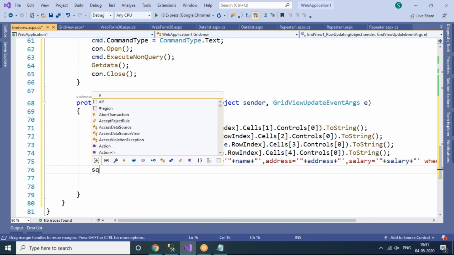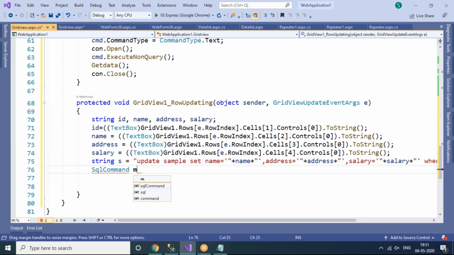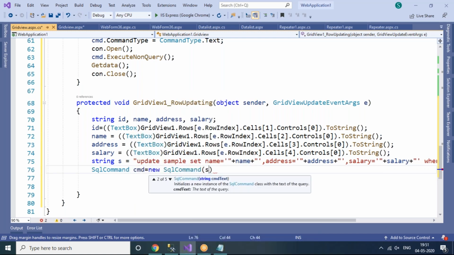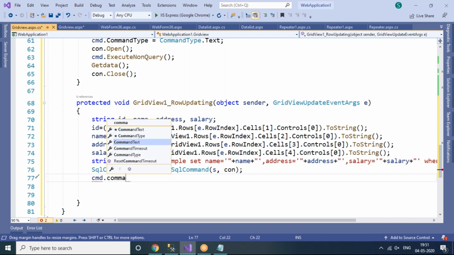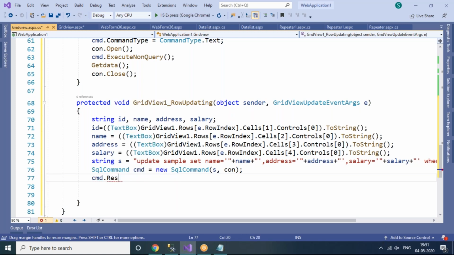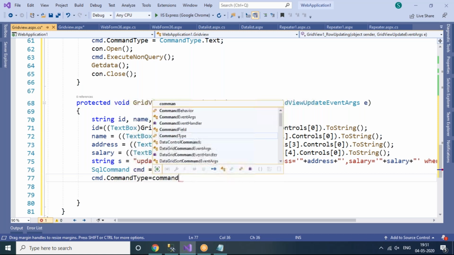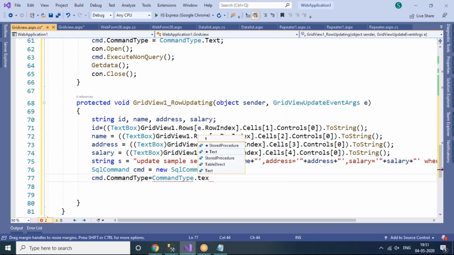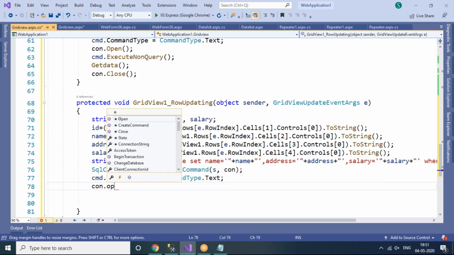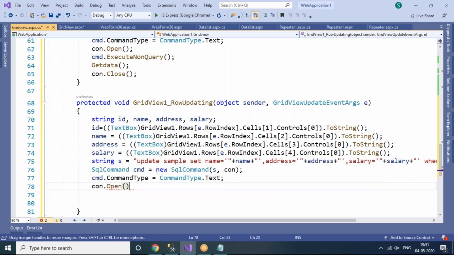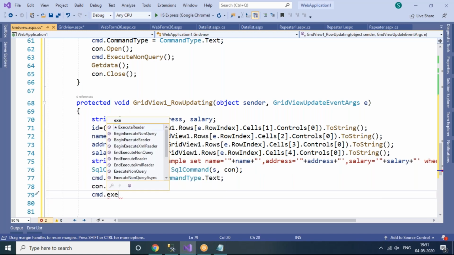Now here I'm writing the SQL command: cmd equals to new SQL command of s comma connection. Cmd dot command type equals to, sorry, command type dot text. Now after that connection dot open, cmd dot execute non-query.